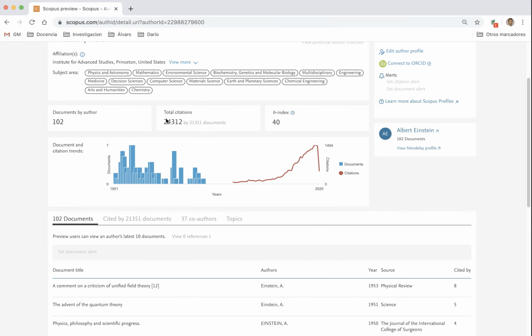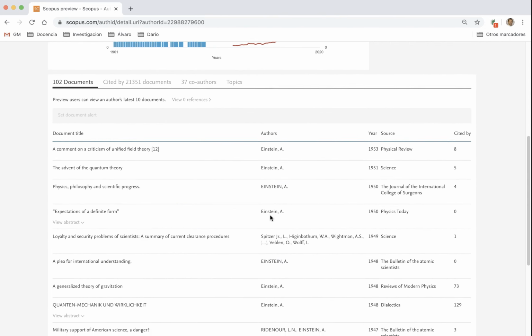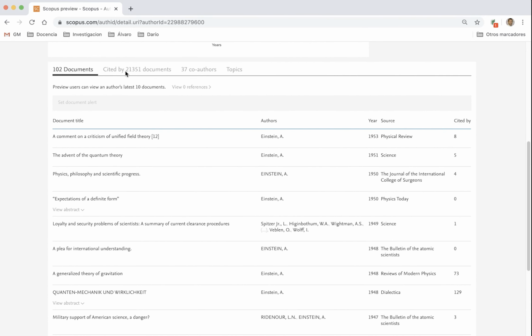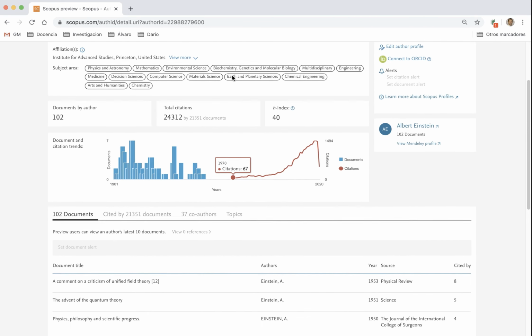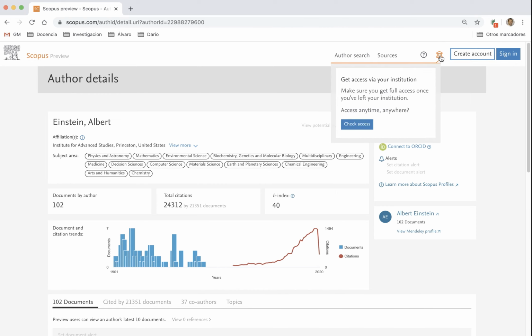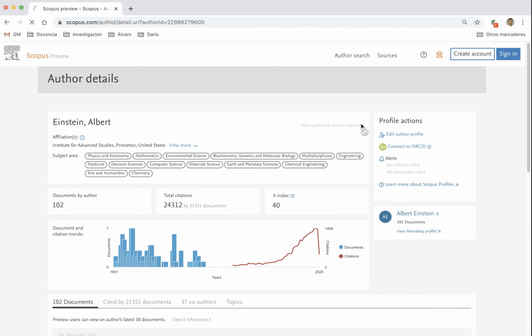of Advanced Studies. We have 100 documents, 24,000 citations, and we can see the progress of citations since 1970 up to today. All this information was here. We have the first 10 documents, and we want more information. We can see also which were the co-authors, and the topics of interest to them. But for having full access, we have to get access through our institution.